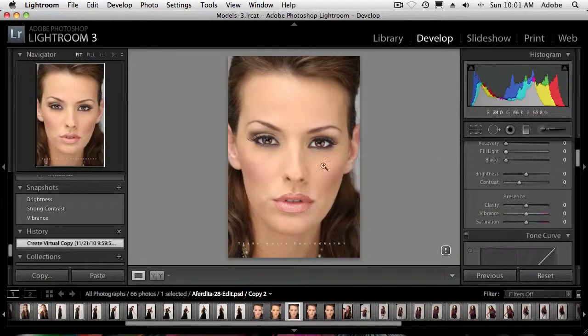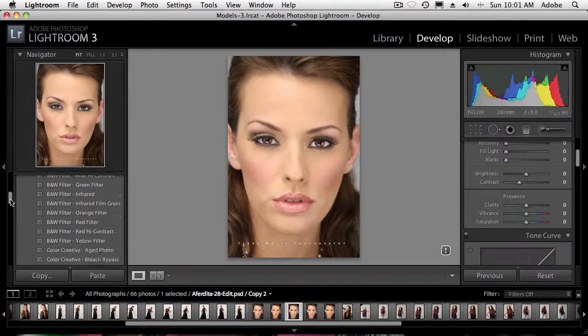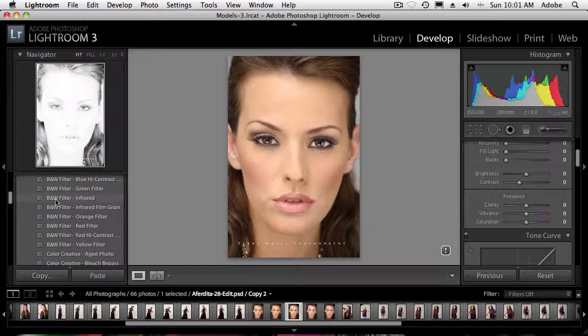And I would love to see this one perhaps as a black and white. So I'll just scroll up. I have some presets here. We have some black and white presets that come with Lightroom. I'll just go ahead and pick one. And the beauty of these is that you can hover over each one and see what they look like over here in the preview before you actually choose it.